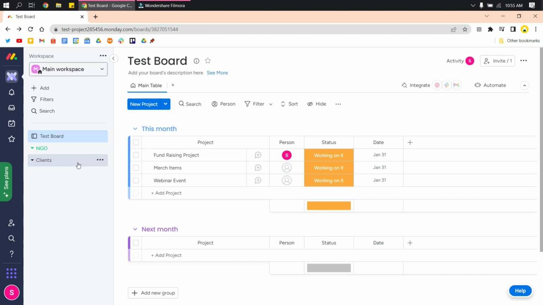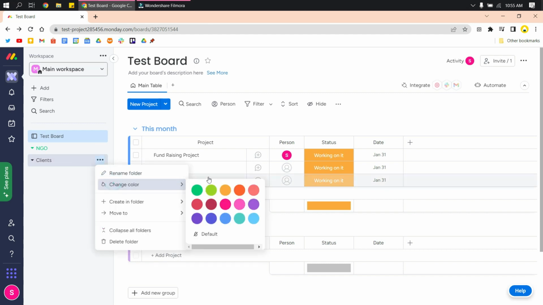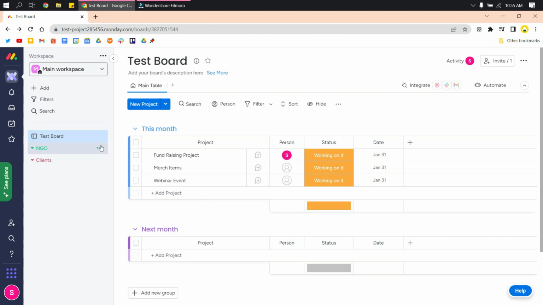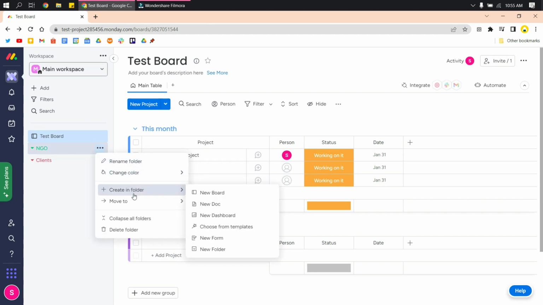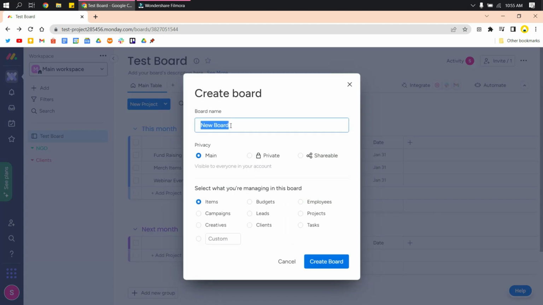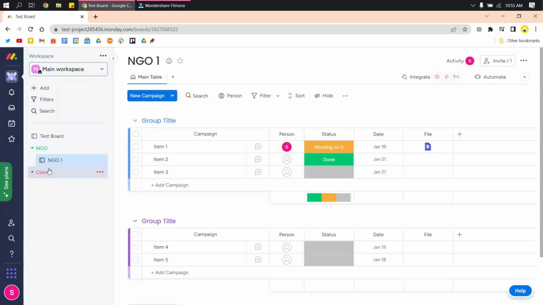And then under the folder, you could change the color so that you could easily identify which board or folder you are working on. And then you can add a folder inside, or you can add another board inside that folder. So for example, I have this project under NGO. You could also change the privacy, and you could indicate what kind of work you are working for this project. So if in that NGO you are working for a campaign, then you could add that.